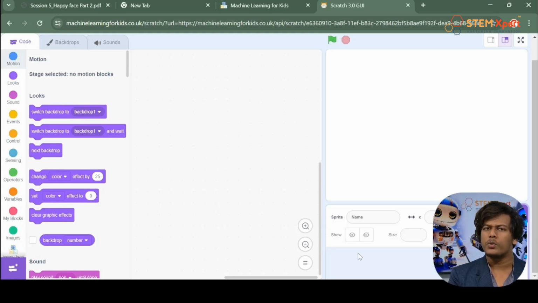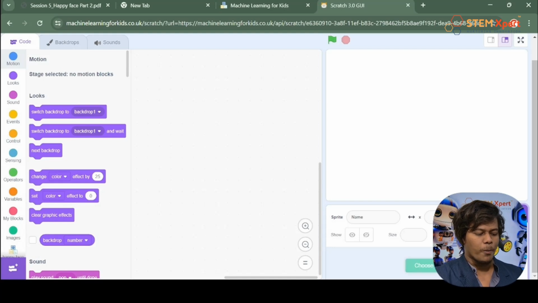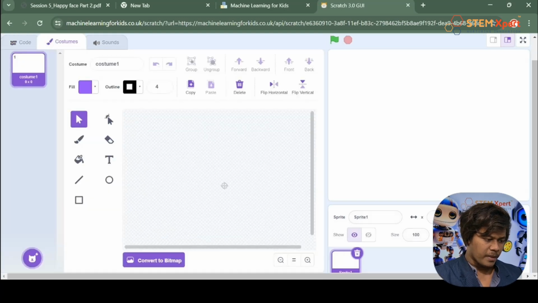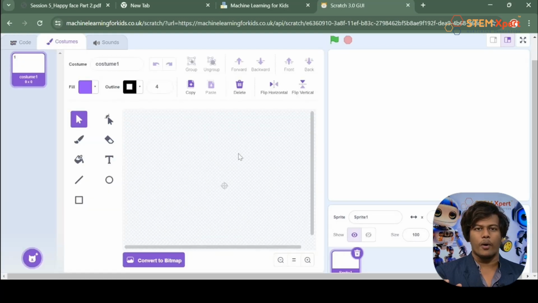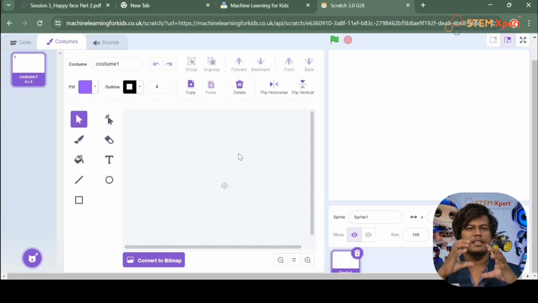So for that, what did I do in the last class? Any guess from anyone? Yeah, I told you that we have 4 options to add a new sprite. So we had used this option, right? Paint option. Just click on it. Wow, have a look. You'll have a page to design or to draw your own sprite. So by using these tools, we will be creating the face.